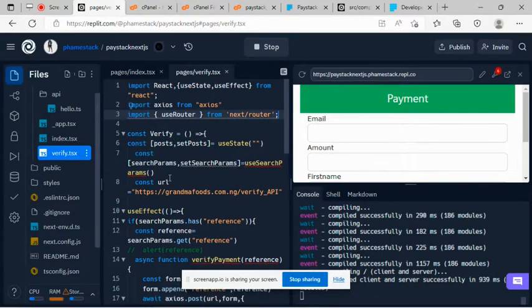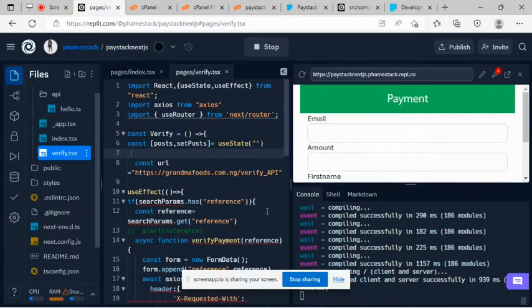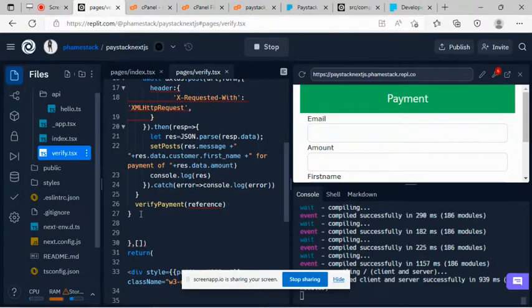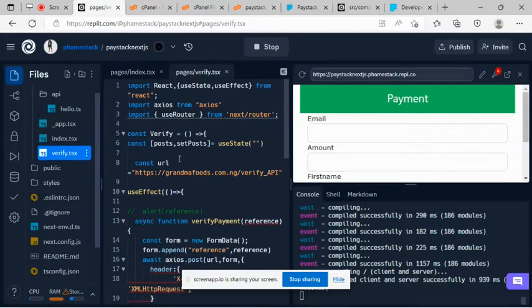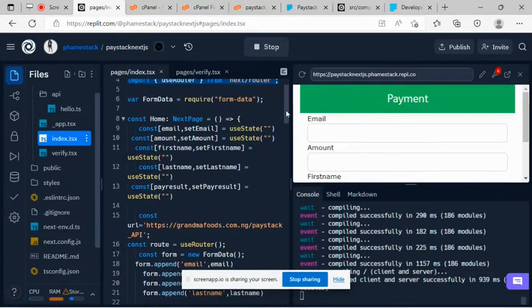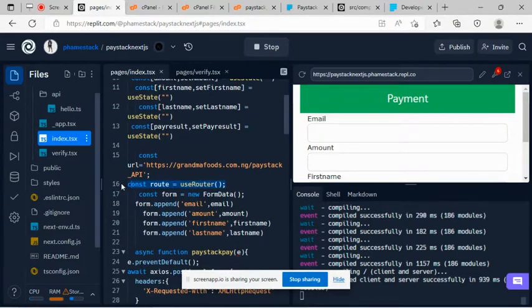Then we are going to remove this. We're not going to need this. Then we're not going to need this. Since Next has its own routing, then I will remove this. Then I will remove this also. All right. Now let me go back to our index page and the file so that I can also copy what we have here and I'll paste it here.